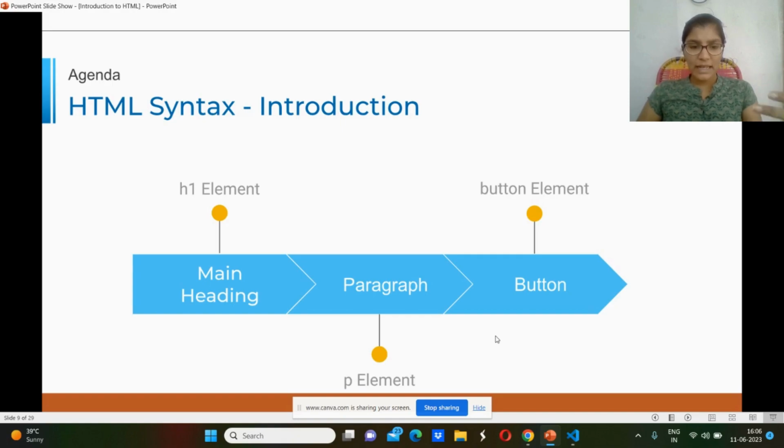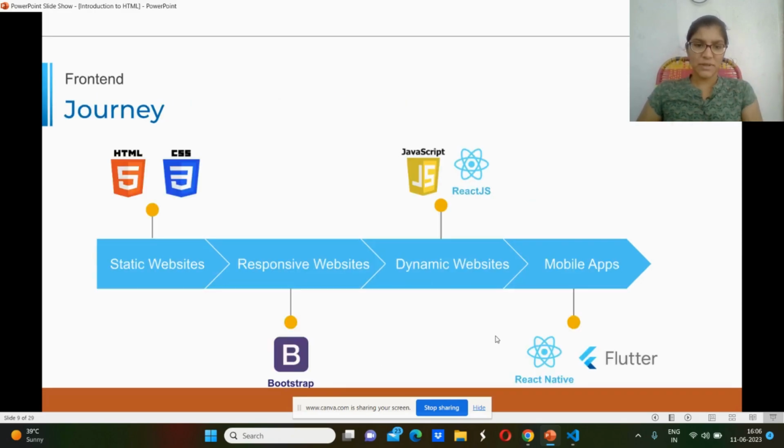So the main heading can be built by using the H1 element, the paragraph will be built by using the P element, and the button will be built by using the button element.